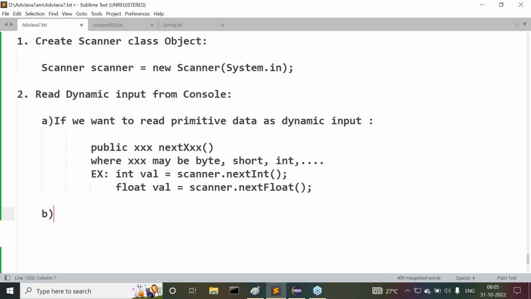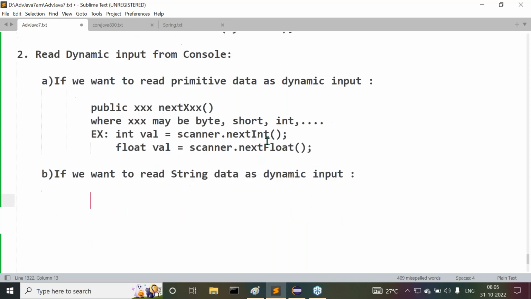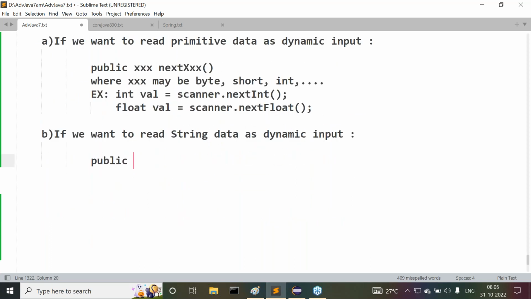Second one. If we want to read string data as a dynamic input, then here we are going to use two methods. What two methods are we going to use? Observe carefully. Public String next method, and another method, public String nextLine method.